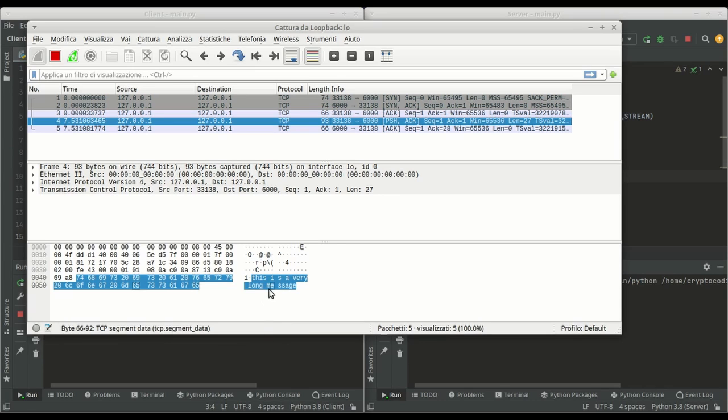How can we hide this? How can we hide what has been sent from other people to see? We need to introduce some cryptography, and we will see how in the next video.